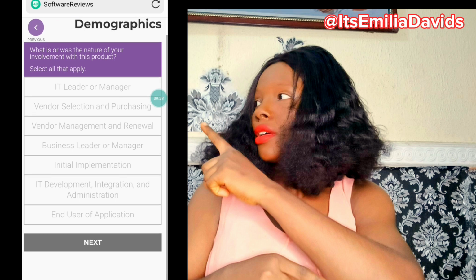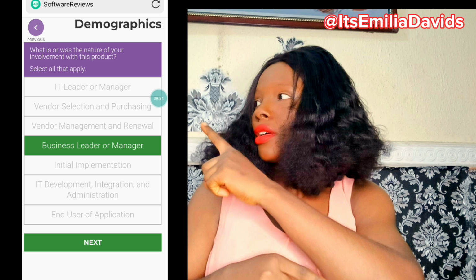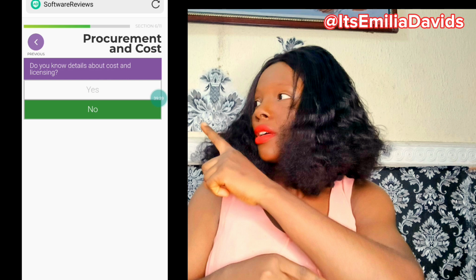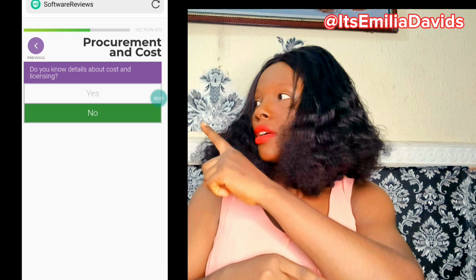So let me choose business leader or manager, since I already told them I'm a manager. Next. Now we are under procurement and costs. Do you know details about cost and licensing? If you don't know, tell them you don't know. I've been using yes, and they've been asking me questions pertaining to cost and licensing. But I think it's not wise that you say you are a manager in an organization and you've been purchasing a particular product for a very long time, and you are now telling them that you don't have details about cost and licensing. It doesn't even sound professional of you. I'll go ahead and click yes.